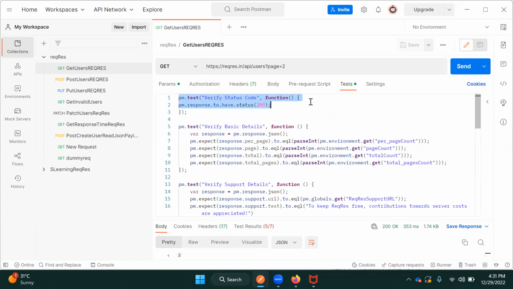So the first test case is pm.test. Basically, PM means Postman; we are testing it on Postman. This is just a function. There is a function test, and to call that method you will have to use pm.test. Here, it is asking you for the test case name, followed by a function name.